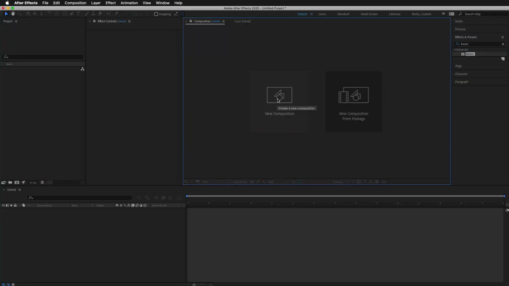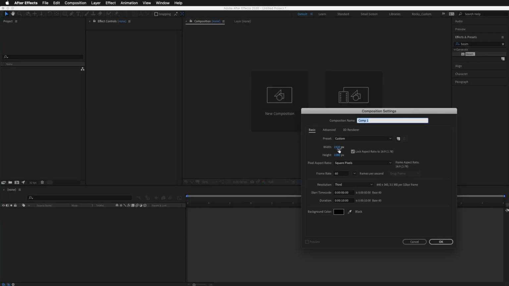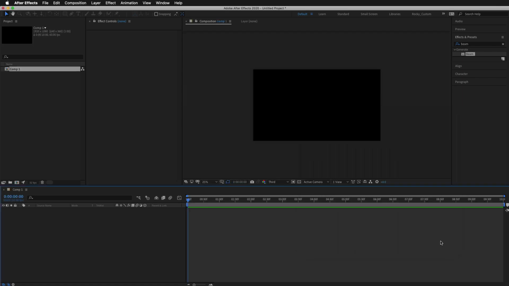So let's start off by creating a new composition. I'm going to make this 1920 by 1080. I'm going with 60 frames per second because I just think this effect looks good at a high frame rate, but feel free to use a lower one. Press OK. Now what I want to do is start off by creating a new solid.